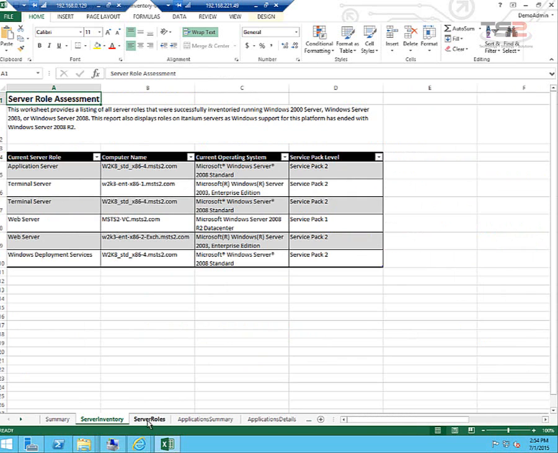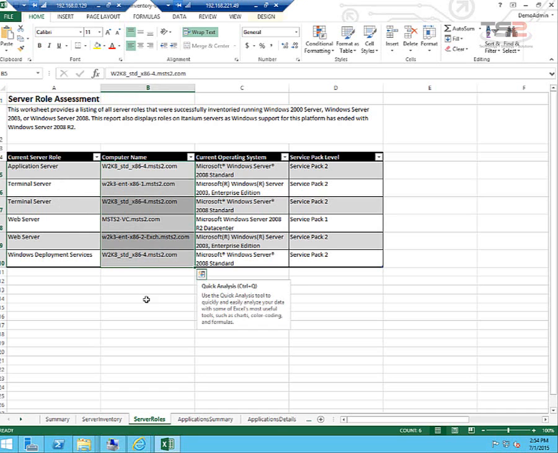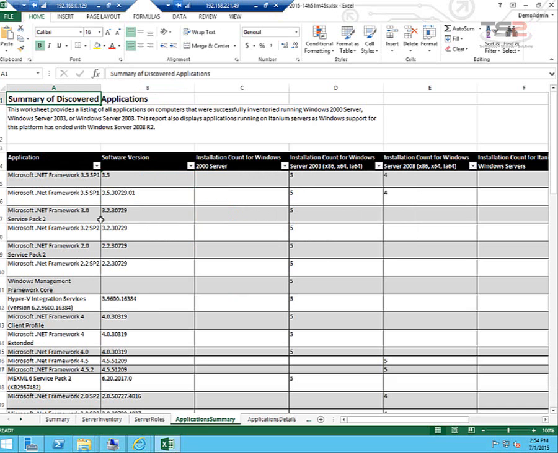I can then drill into server roles and see what server roles I've deployed on these servers. So I've got an application server, a couple of terminal servers, WDS, and a web server, and it tells me the computer name for each of those roles. So now I know what I've deployed from a role perspective and even an applications perspective.